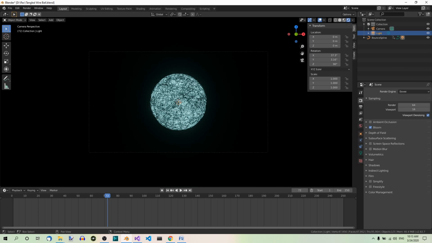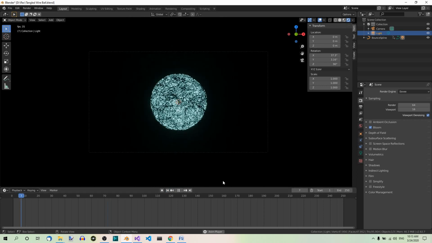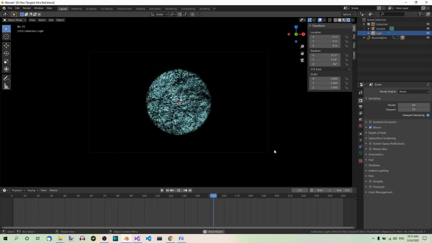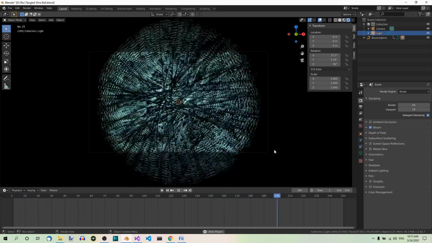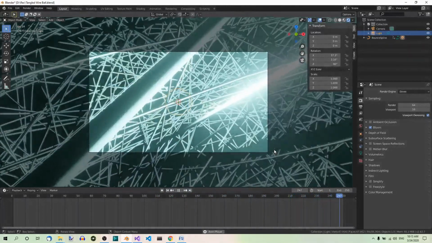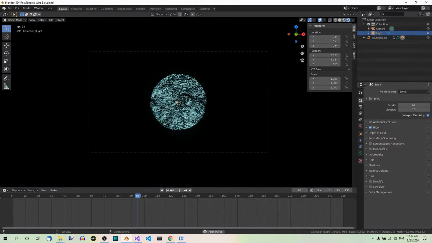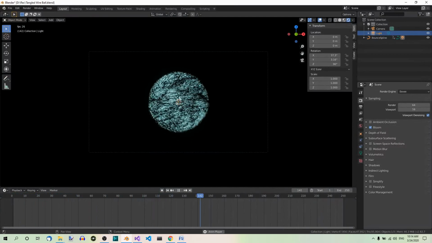If you now play the animation again, the ball should be correctly lit. So go to frame 1, play. Now, as you can see, the light is now moving along with the ball. Well, we're done.